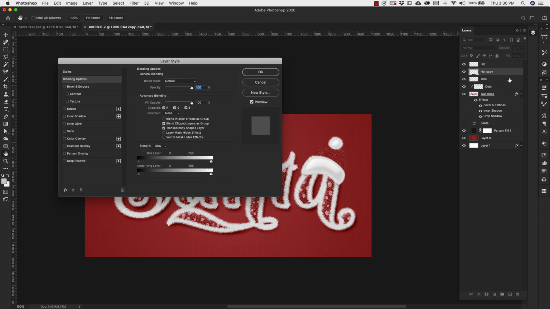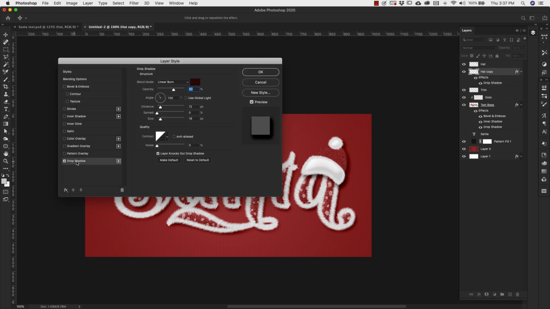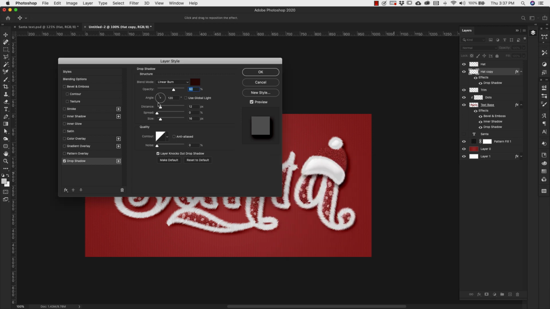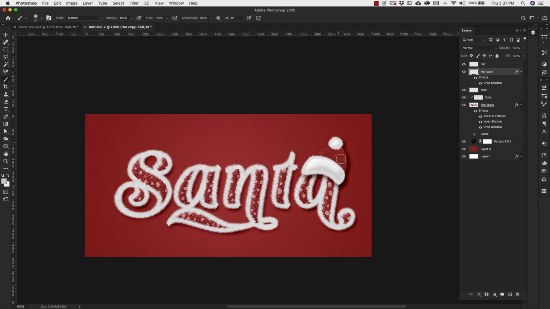I'm going to double click over on the far right hand side, add a drop shadow here. So our blend mode is linear burn. The shadow color is 2D0303, angle 120, distance 12, size 16, and we're using a linear contour. I'm going to click OK. We're going to go ahead and add a layer mask to that. I'm going to just remove the shadow in some of those sections. Before I move any further, I'm going to go ahead and take the fill down to 0. That way we have our hat on one layer and we have our shadow on another layer.